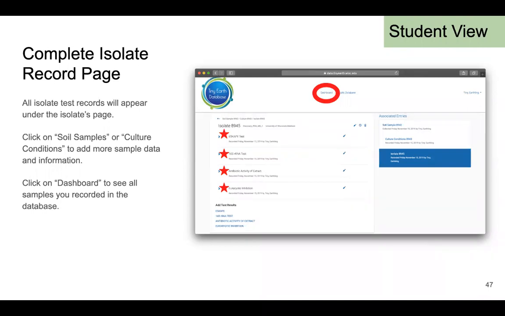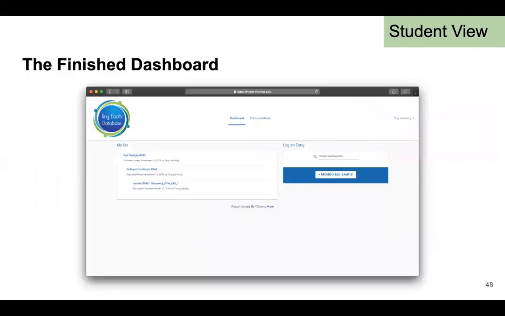So now to get back to all of your data, you can click on the dashboard tab at the top. Or you can go directly to other soil samples or culture conditions that you have entered into the database by clicking here. If you do go back to the dashboard, this is what you'll see: your soil sample, culture conditions, and any isolates under that culture condition.